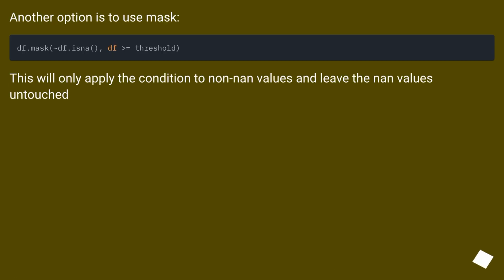Another option is to use mask. This will only apply the condition to non-NaN values and leave the NaN values untouched.